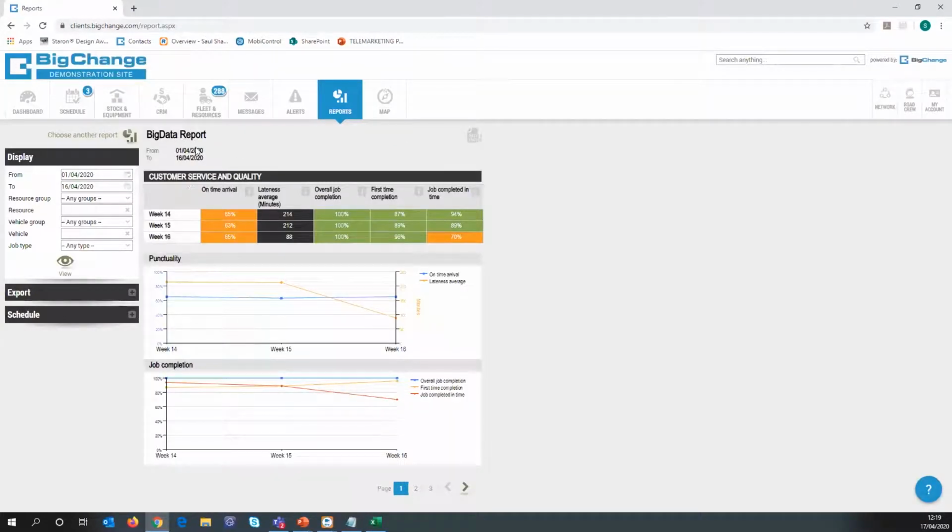So we've got the big data report, and we've got the from and to date, and we've got a heading here which says customer service and quality. We've got little pop-ups as well in this report which explain the columns. So we've got on-time arrival, lateness average, overall job completion, first-time job completion, and job completed in time. So we've run it for the last 3 weeks. It's told us it's week 14, week 15, and week 16. That's of the year, so the year so far. So we can view week 14 would be from the 1st to the 7th, and so on.